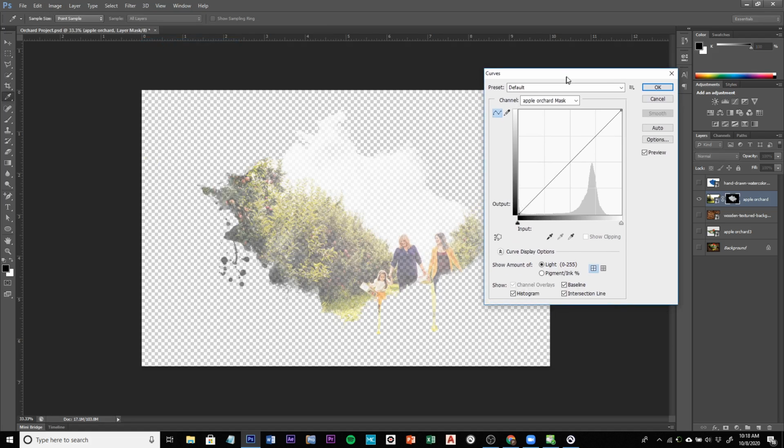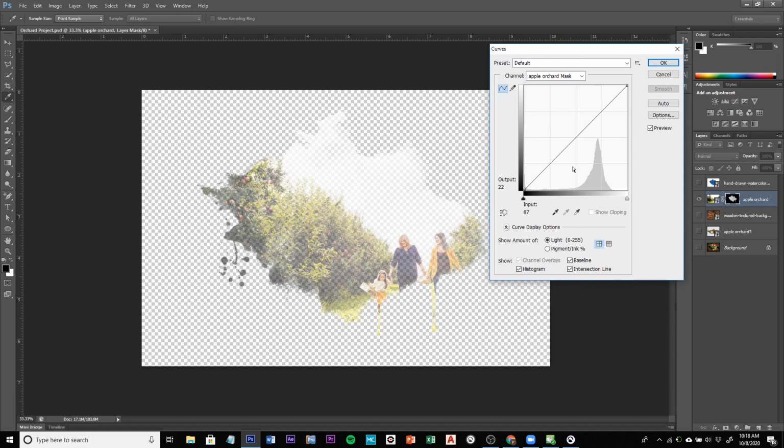It brings up this window here, and in the middle, this large window is called a histogram. Here you can see how all the colors are laid out. This is a black and white image, so these are just shades of black.